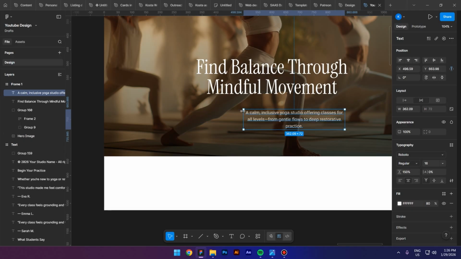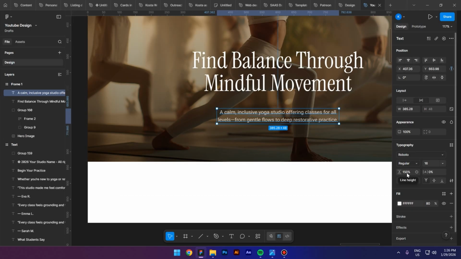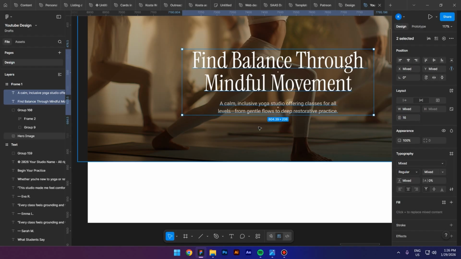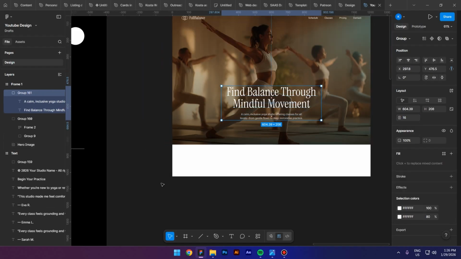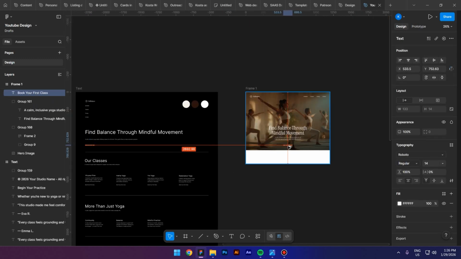Now I'm gonna bring inside the sub headline as well, and let's put it on 2 lines. Now for this one I use 150% for the line height and 16 pixels for the size, and then let's select both of them and add 16 pixels gap. Then press Ctrl G to group them together, and now let's bring inside the button.